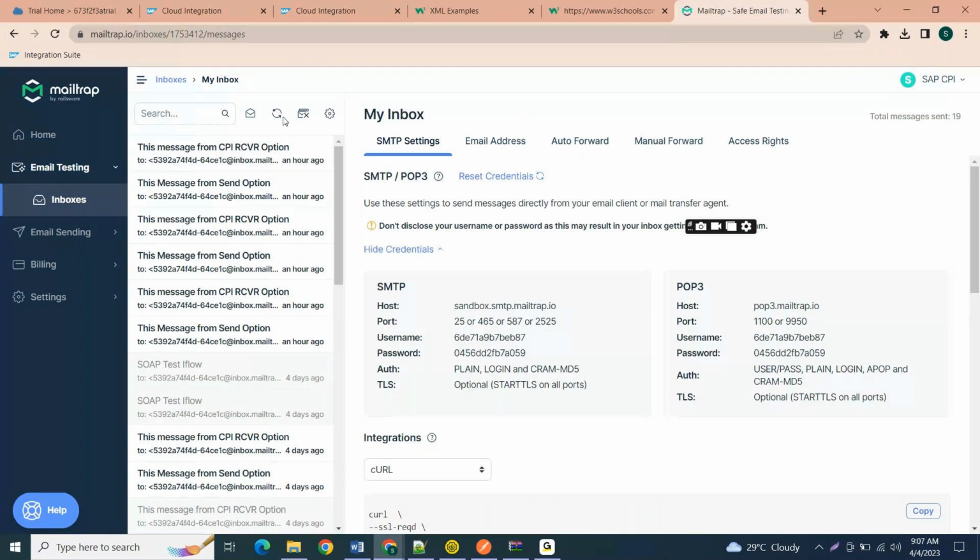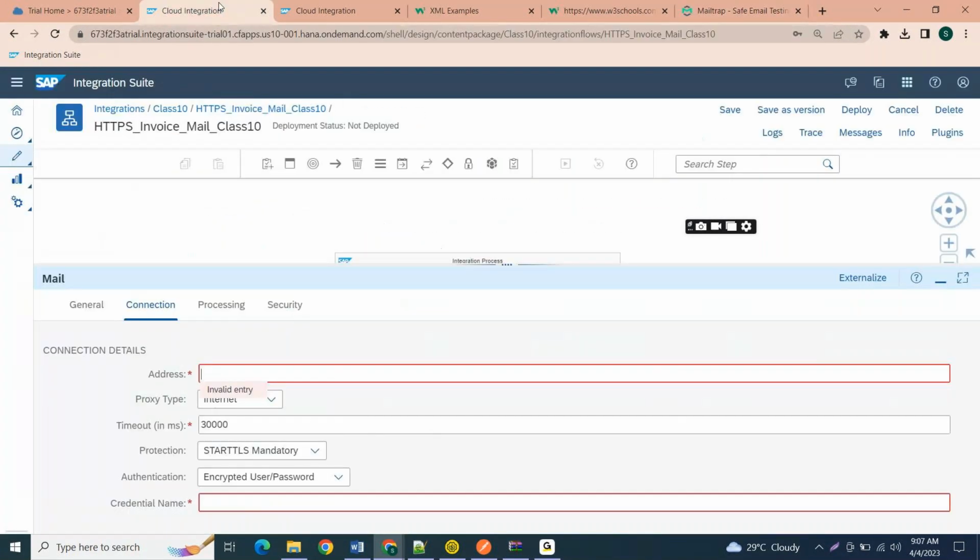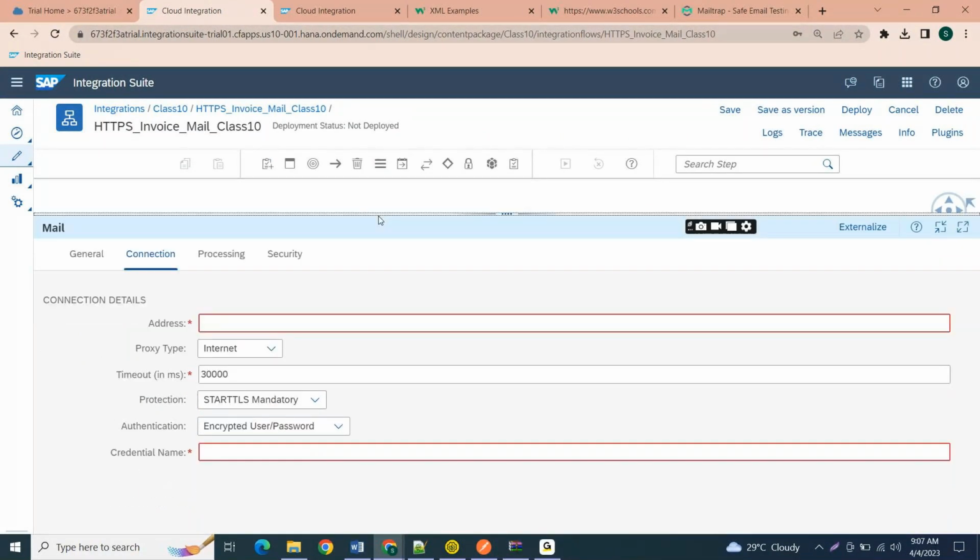See here, this is the host of the server. From CPI we are connecting with this target service, so we have to fill in this configuration details here. First, this is the address. Address means it requires the host and port of the server.